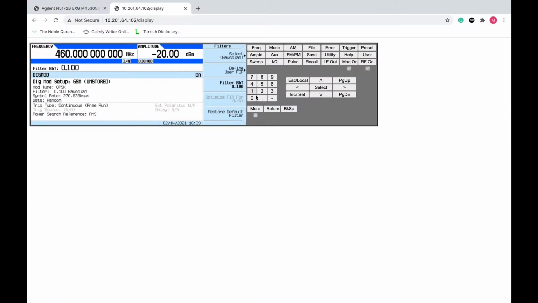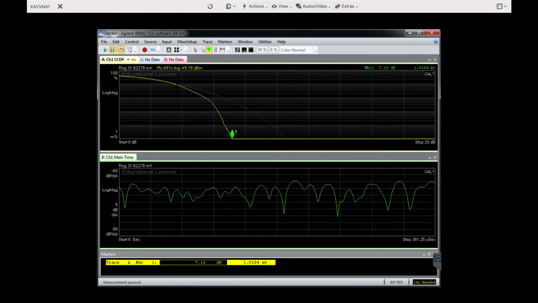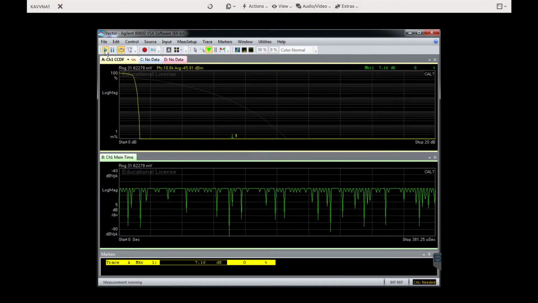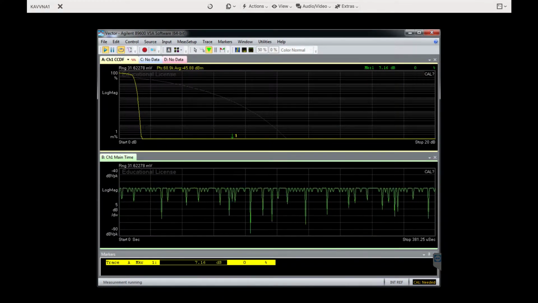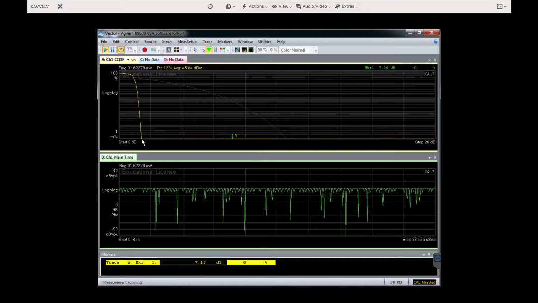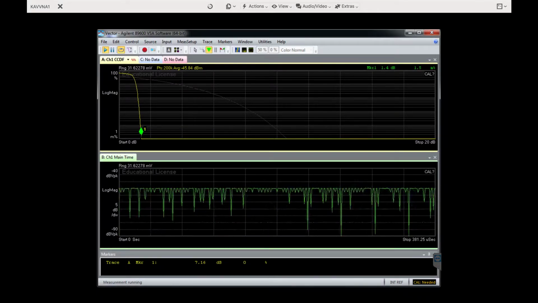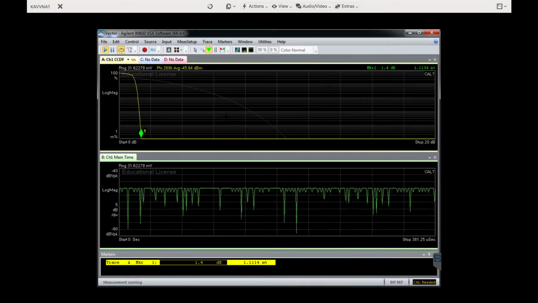I will go back and change 0.1 to, let's go with 1, and back at the receiver I will start again, and we will see a significant drop in the peak to average power ratio as we see here.